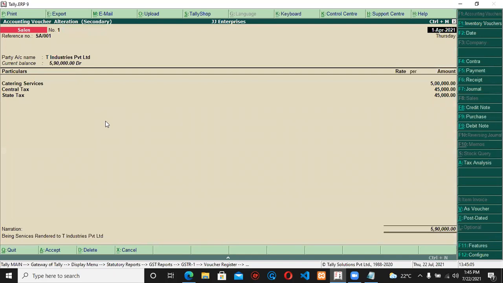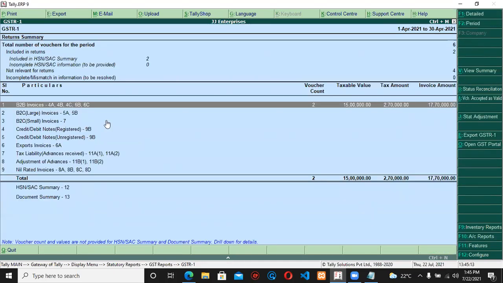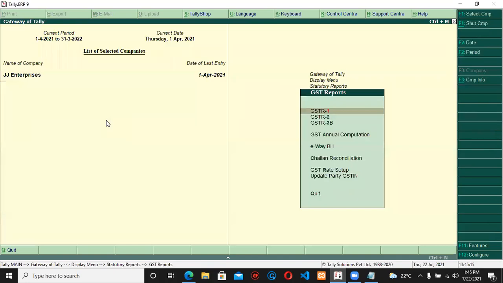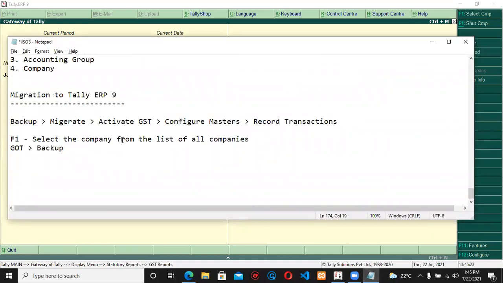That is your transaction which is being dealt. In that way we can analyze your reports with the help of GSTR1 and GSTR2, that is purchase and sales related transactions, which is nothing but inward and outward supply of transactions. And the final step we have here is migrating your database.